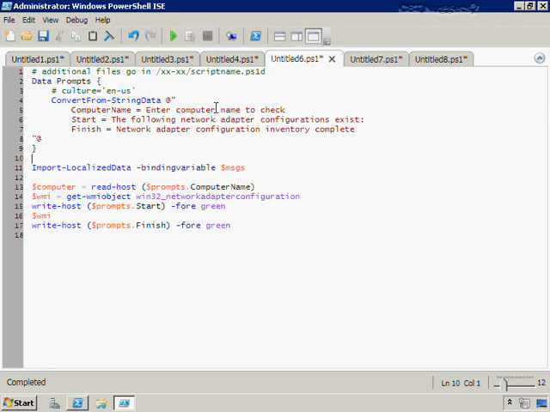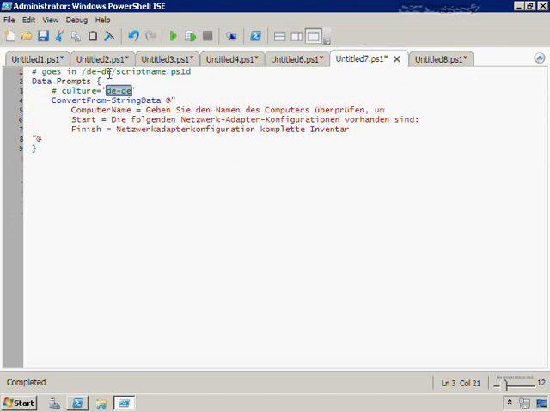So when I run this script, PowerShell sees this. It'll go, I'm not running on an EN-US system. I'm running on a DE system. So I'm going to go and see if there's a DE folder, and if it contains a PS1D file name with the same name as the script, and I'll look, it does.